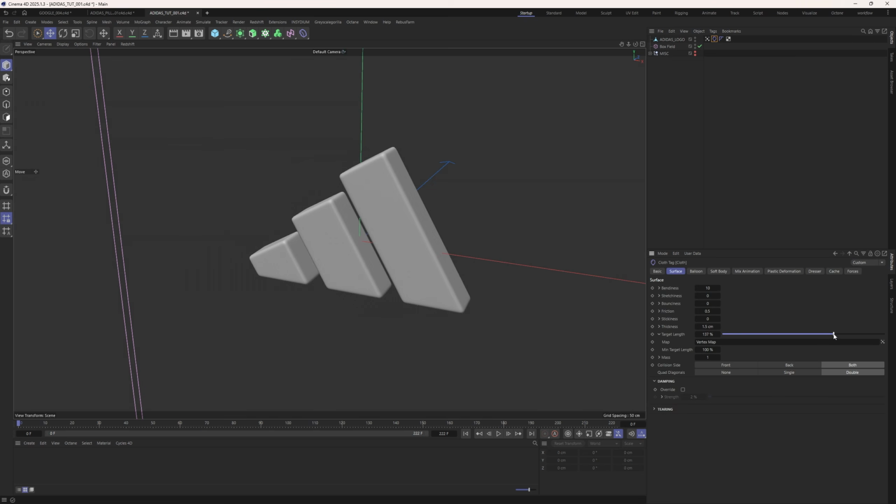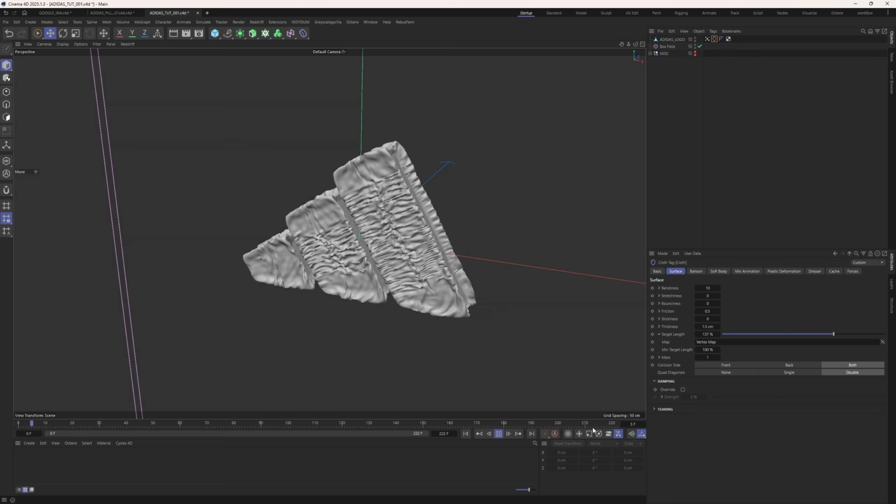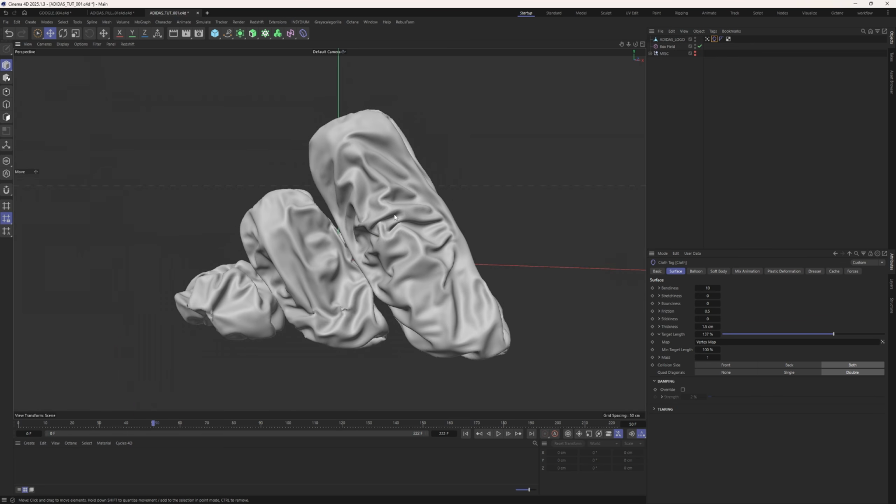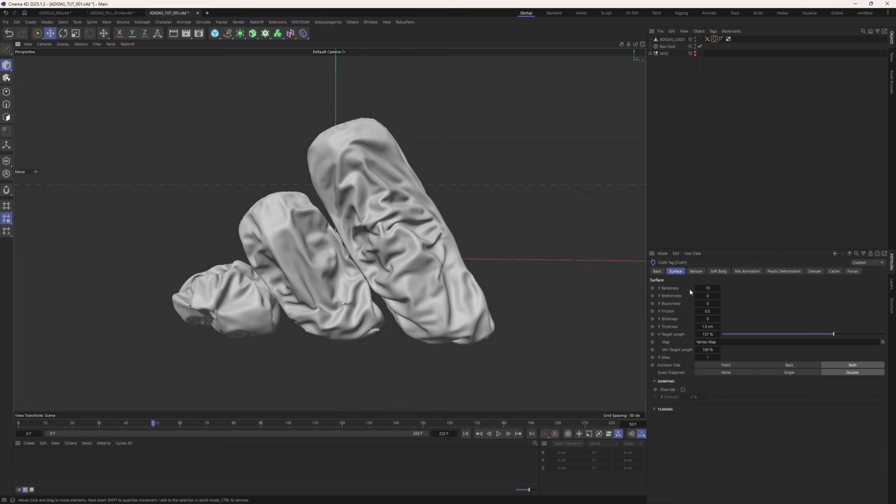Okay, so next up, we're kind of going to tinker a little bit. Let's increase the target length more. I've bumped that to 140. We've got that expanding out. And this looks cool, right? But it's still nowhere near what I want.